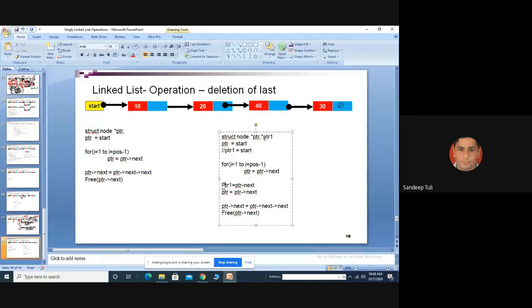Then what? Then free. ptr next equals to ptr1's next. Yes, sir. ptr next is equal to ptr1 next. And free ptr1. Is it okay?